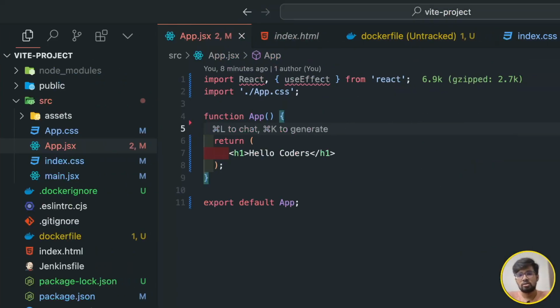So today I'm going to talk about a code editor which is powered by AI. Personally, I've been using this code editor for the past few months and I'm going to share my experience with you guys about it. The name of this code editor is Cursor, and let's talk about it in more detail in this video.